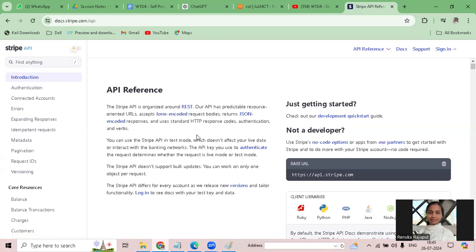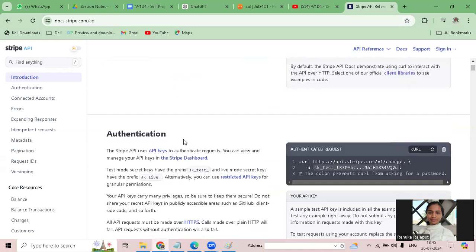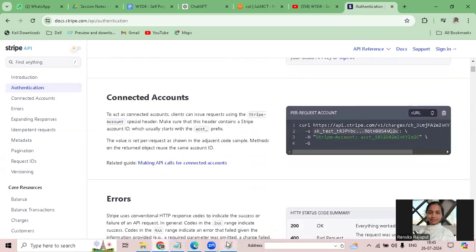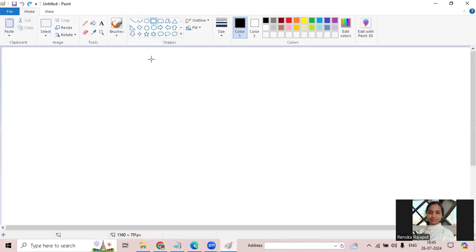So here we will see three questions: how to call the method, how to pass the request data, what is the exact response, and how to process the response. It is all about API documentation. So let's see one diagram.